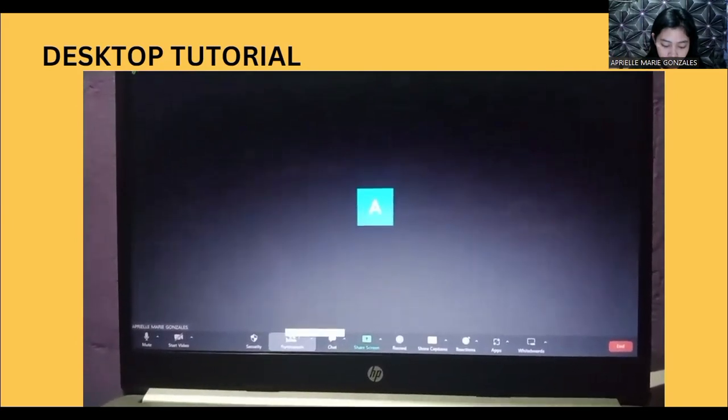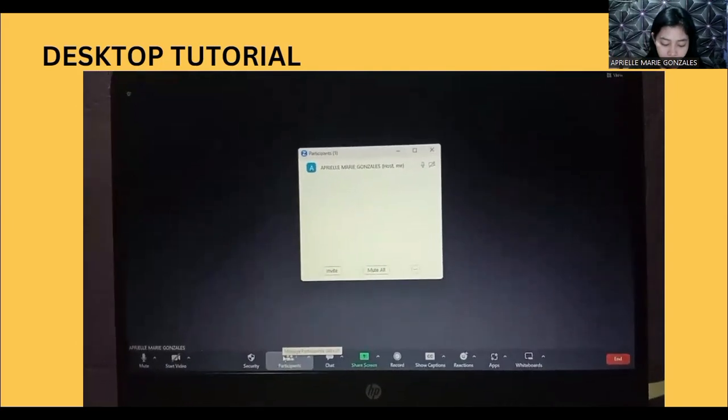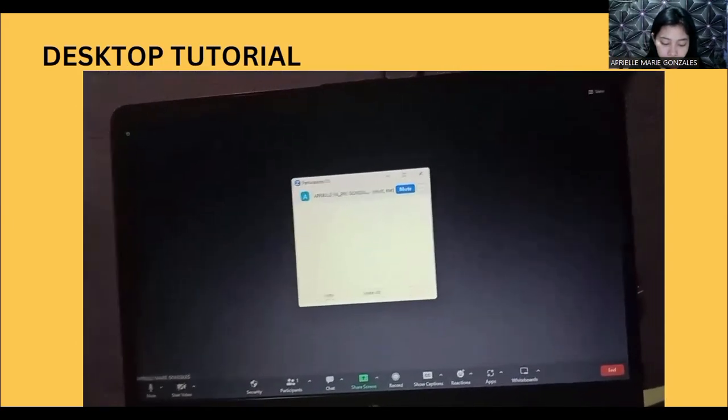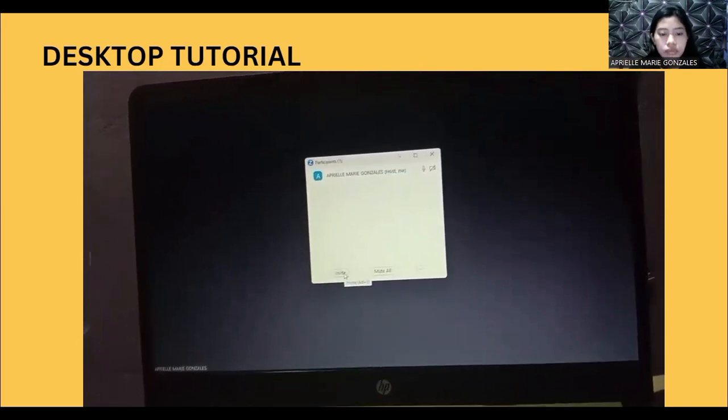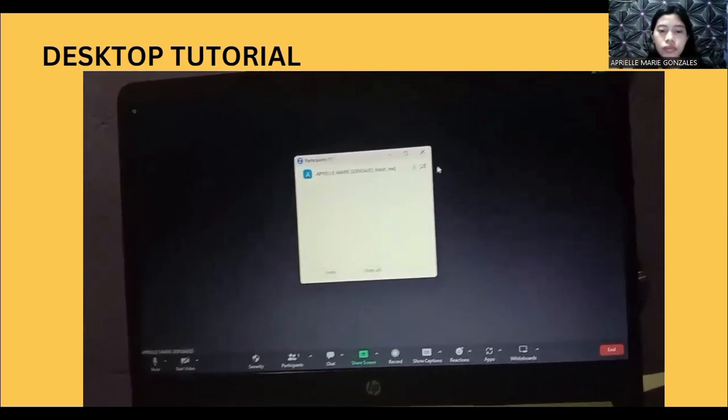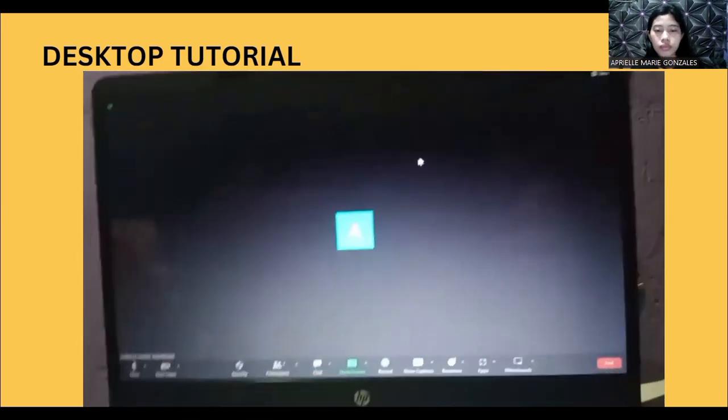Here is the participants feature. If you click on it, you can see the number or the names of the participants. And you can also invite other participants to join the meeting.